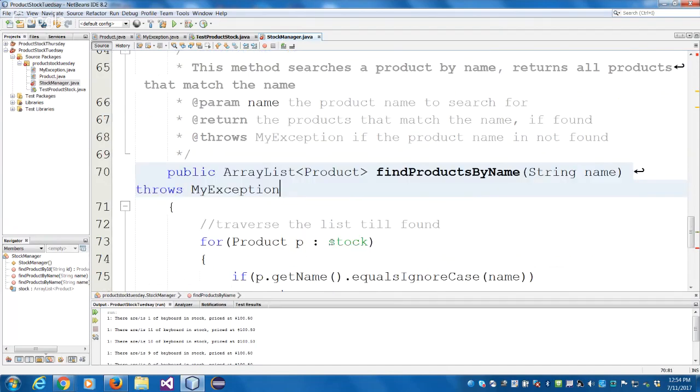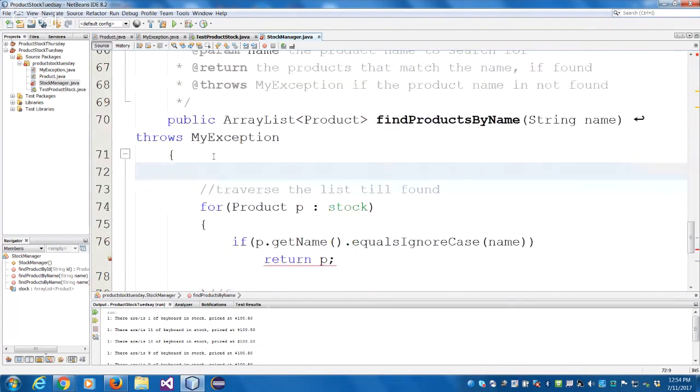Now you have to do what? You'll have to create your own local array list. So you'll have to create a local array list of type product. This is something you will use. Okay? So you can call it temporary if you like. You can call it list if you like. You can call it whatever you like.